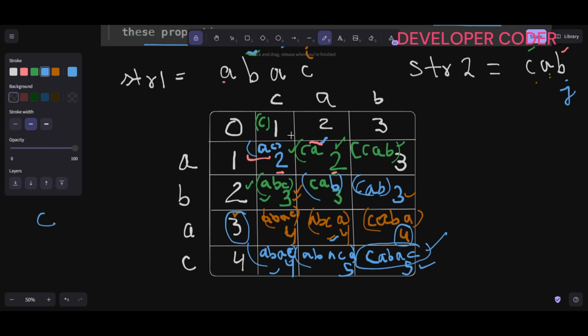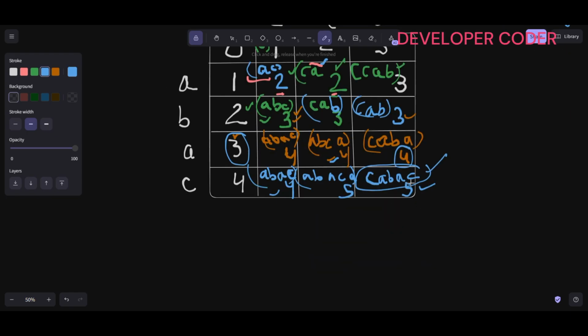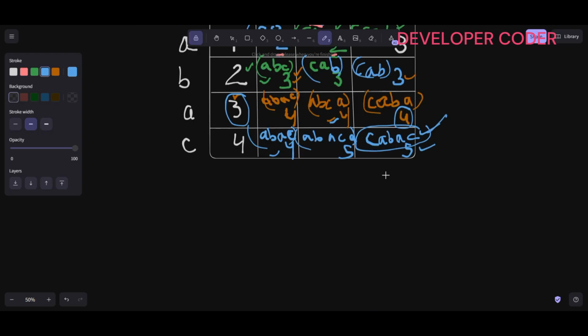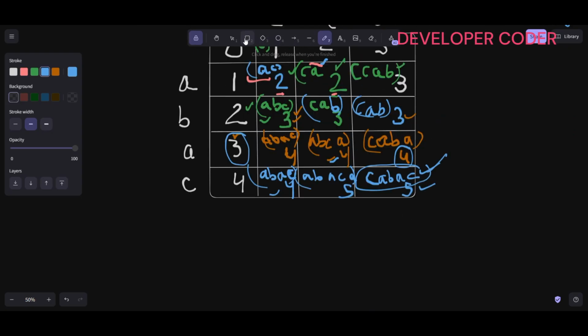This is how I'm filling these values: 1 2 3 2 2 3 3 3 3 4 4 4 4 5 5. But now how do you get this CABAC, how do you know that? Now I will show you how I'm going to get the string output. So now here let me draw this table again.